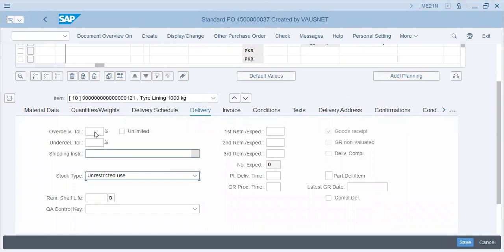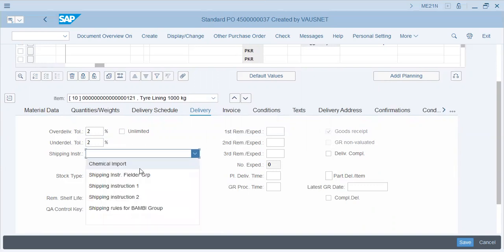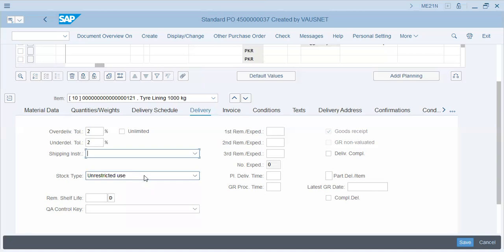And of course, over delivery tolerance can be given over here, unlimited in case of industries like beverages, where there is a requirement to deliver beverage formulas. We need unlimited supplies under delivery tolerance. For example, if we are ordering 1000 kg, 2% under delivery is tolerable, 2% over delivery is tolerable. So shipping instruction, chemical import, or shipping rule, you can actually build these shipping rules separately for your own use as the business process allows.